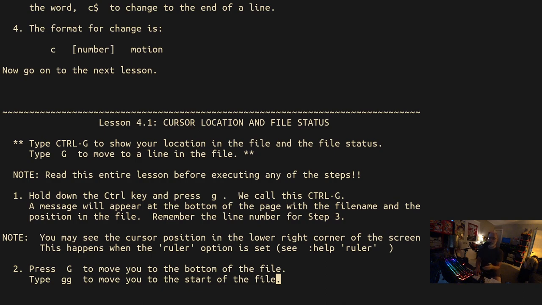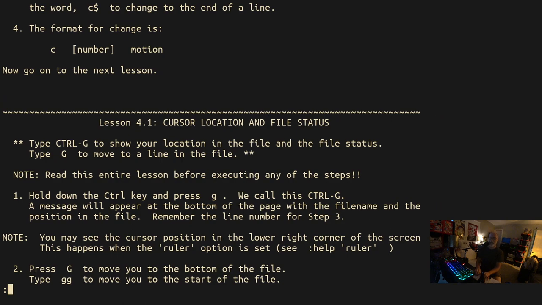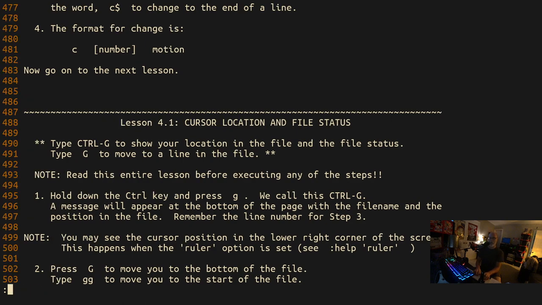Somebody was just telling me that they don't have line numbers. So if you want line numbers, just do colon set nu, and that'll give you your line numbers, okay? And if you want to turn off your line numbers, we're going to do that. They don't even cover the set commands in the tutorial. It's just really lame. So colon set no nu. You don't want those anymore, right?